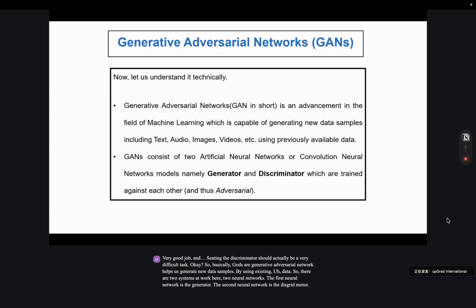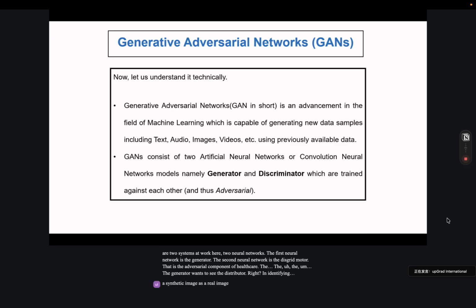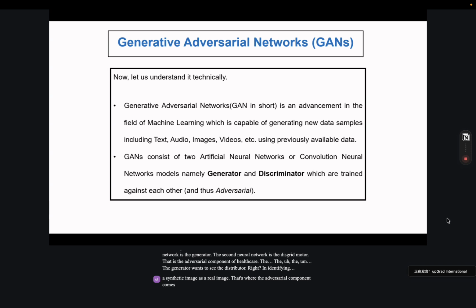Where does the adversarial component come in here? The generator wants to cheat the discriminator, right? In identifying a synthetic image as a real image. That's where the adversarial component comes into the picture.